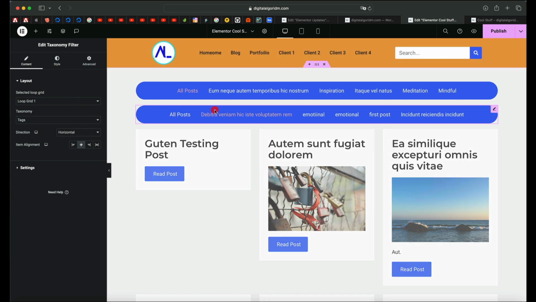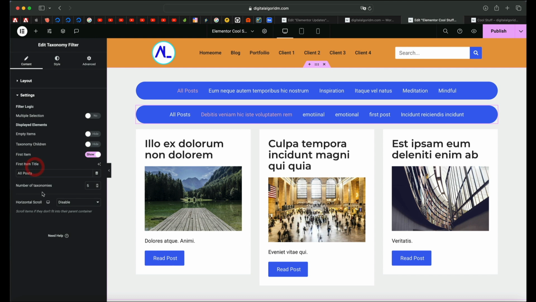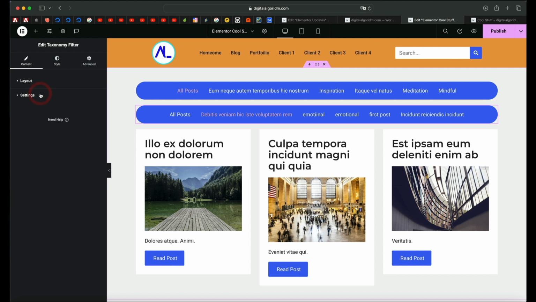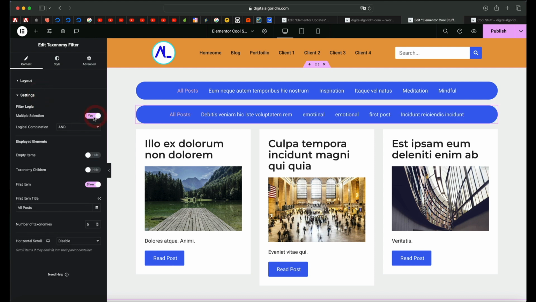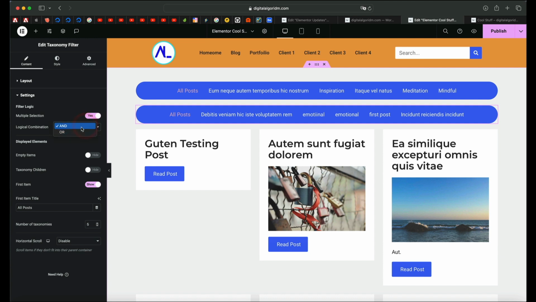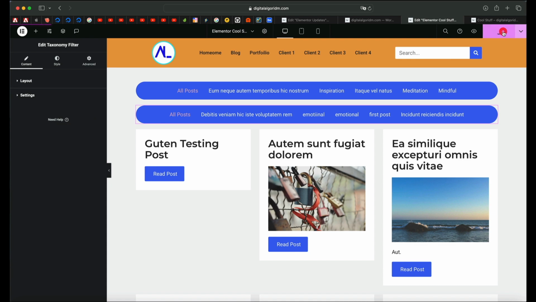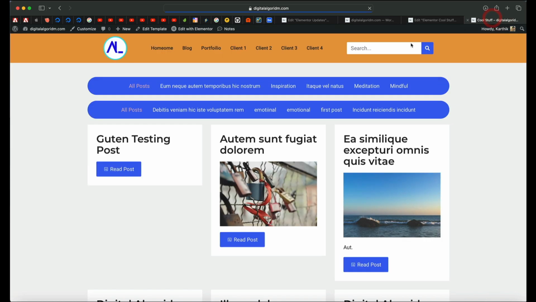And of course, you can go to the second taxonomy filter and just pick all your options. Maybe for tags, you can enable multiple and let the logical combination be AND. For tags, publish.